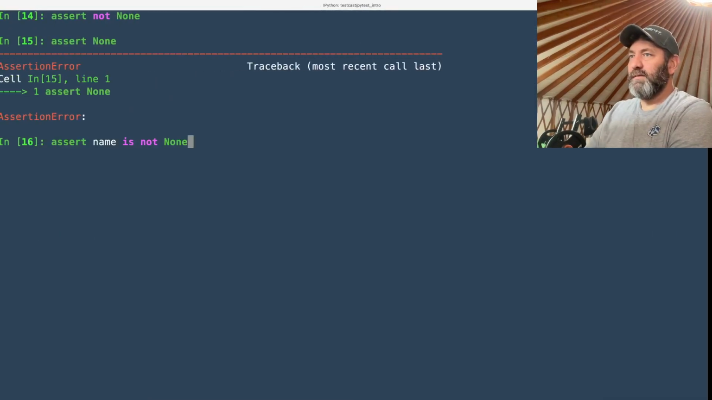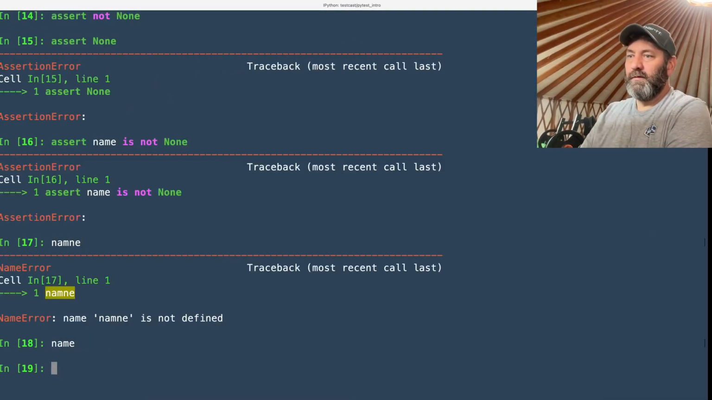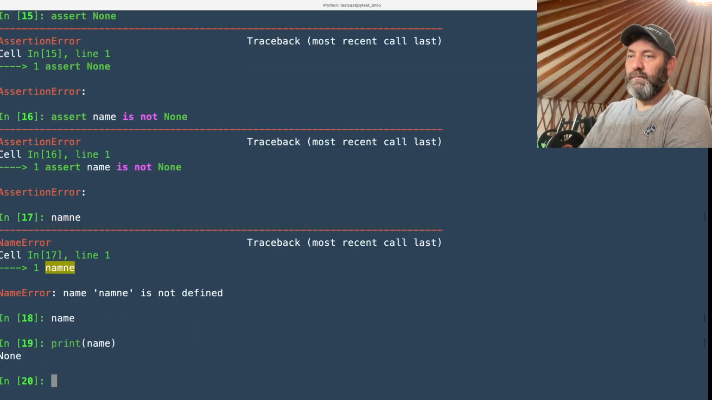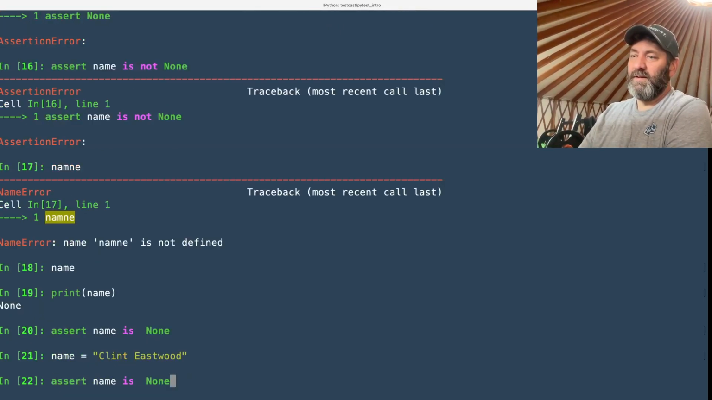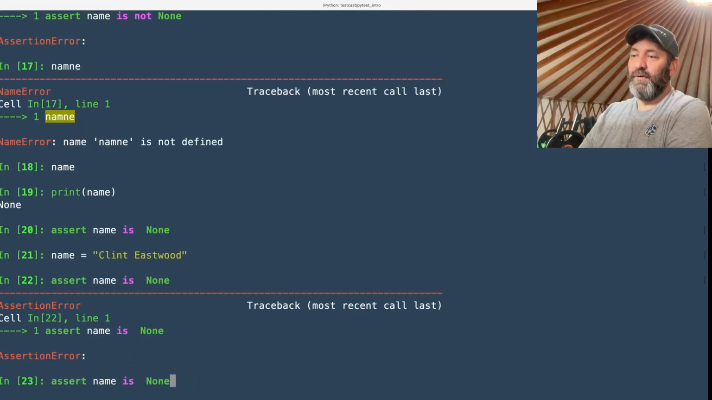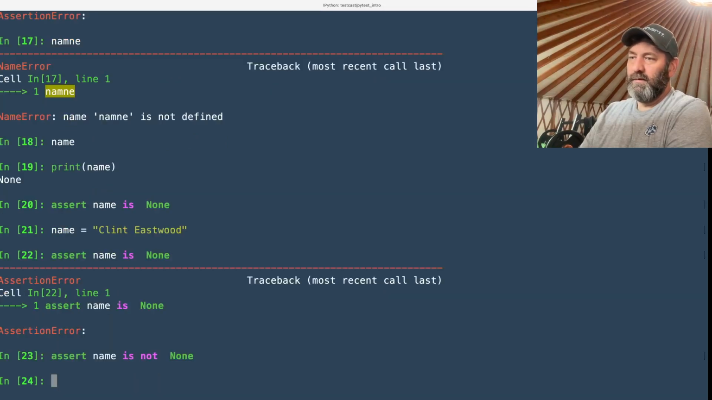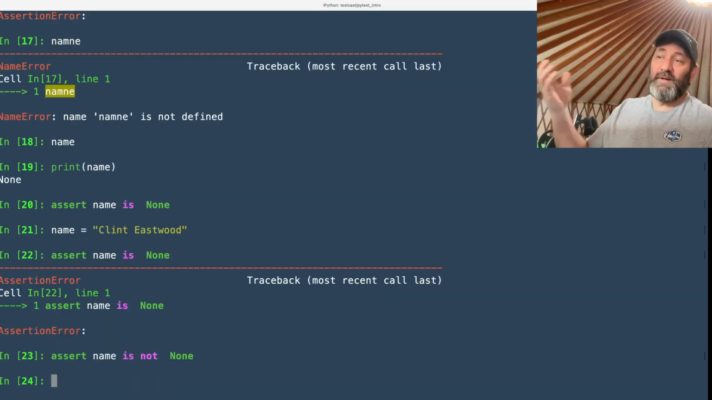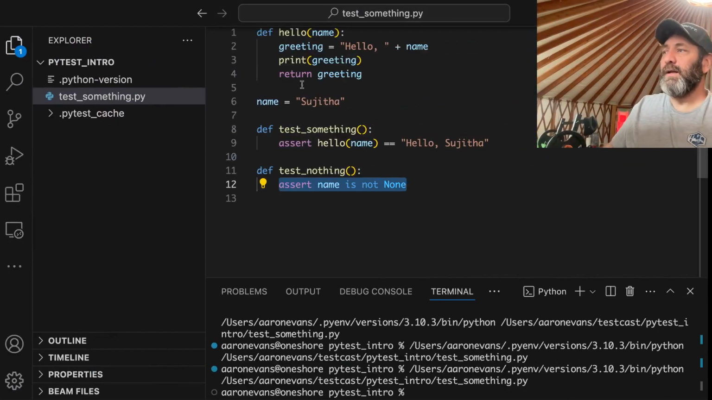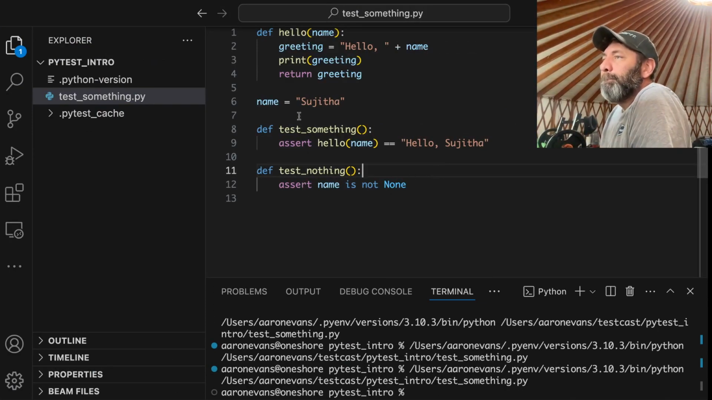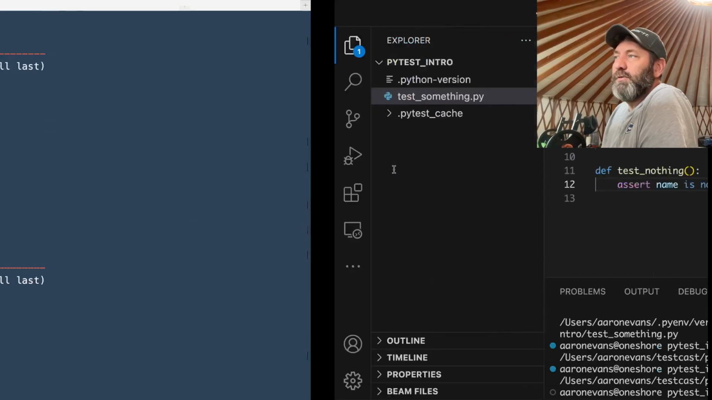What happens here if we do this? Name is none, so if I do assert name is none, it's okay. If I change my name to something else, I get an assertion error for name is not none, because name is Clint Eastwood. All right, I'm just learning myself here, or forgetting. So we've got two tests here. Now these should both pass.